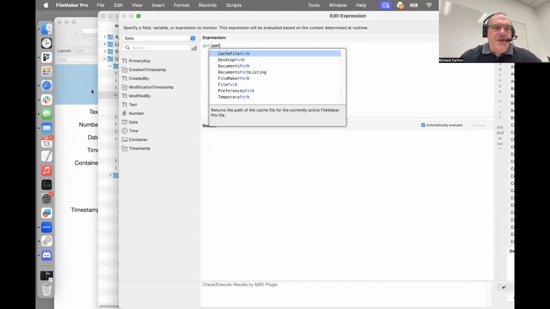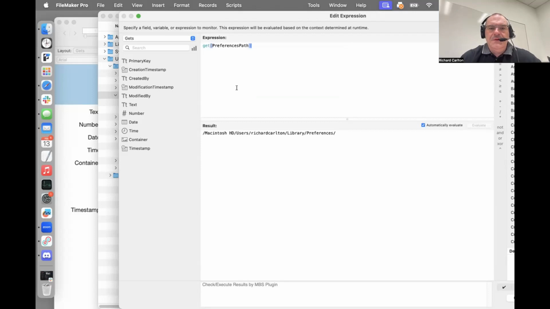Okay, so preferences path, just for fun. Let's go over to the help. Is the help still helping me over here? What is the preferences path? I've never used it. So it's a preferences for FileMaker.